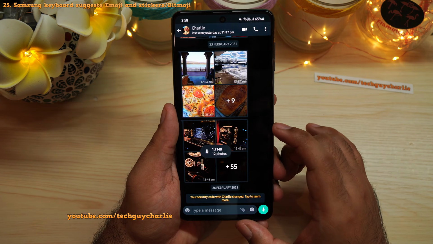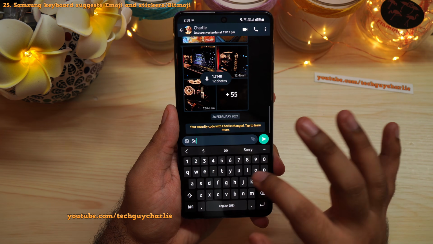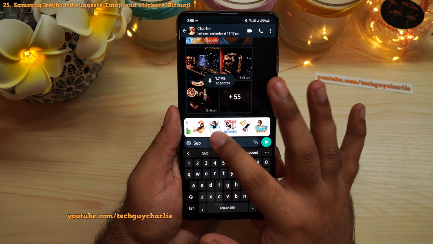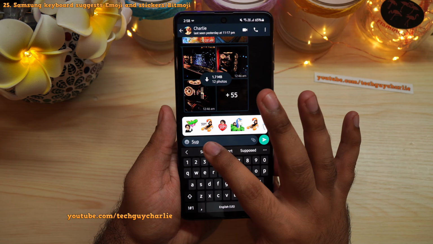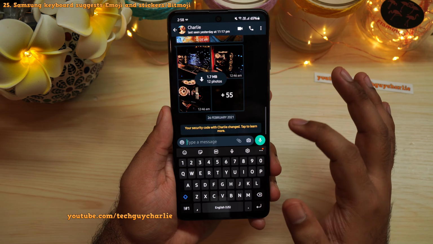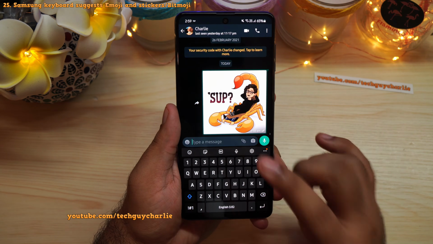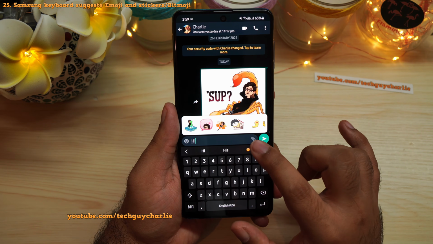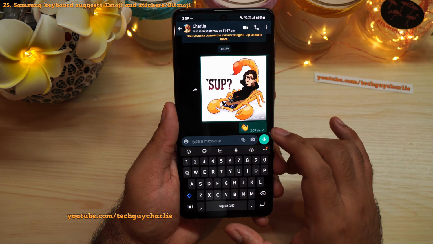They've also added a couple of new features to the Samsung keyboard. So first off, when you type something, the keyboard will automatically suggest Bitmoji and AR emoji based on what you are typing. As you can see, I have typed out "sup," so it's suggesting stickers, in this case Bitmoji, based on what I'm typing. Also, in addition to this, I have noticed that the keyboard auto suggests emojis based on what I'm typing. So that is also something new.